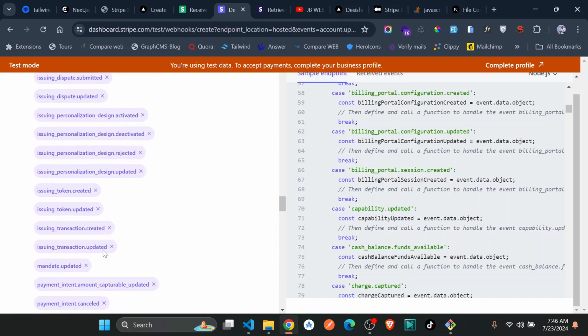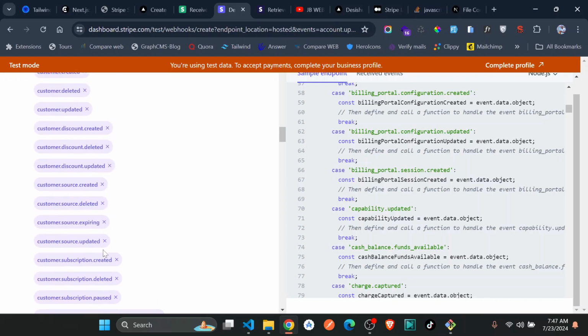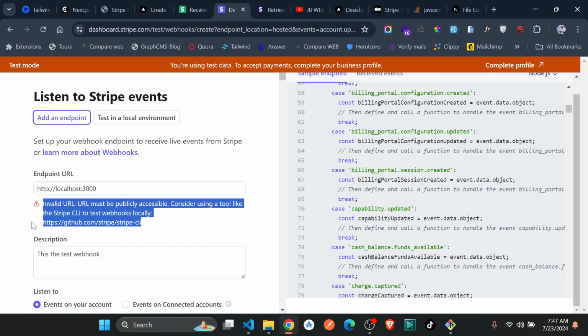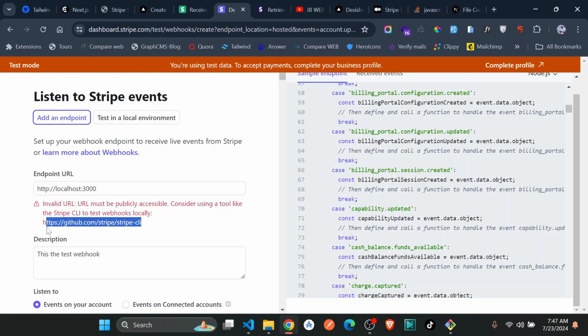Okay, did the endpoint add, or did they give us one? So the invite URL must be publicly accessible. Consider a tool like Stripe. If you want to use this one, the endpoints you put here must be hosted.